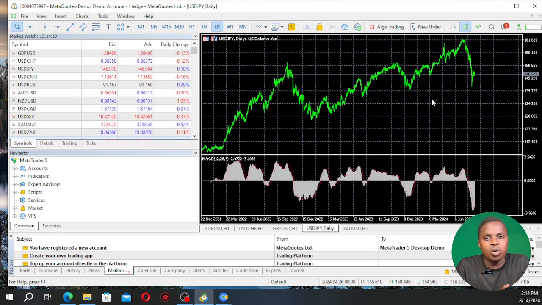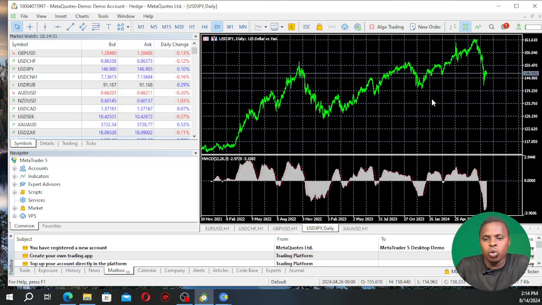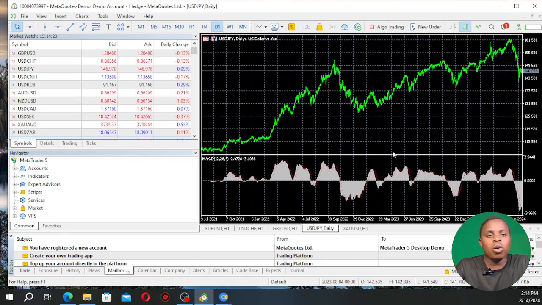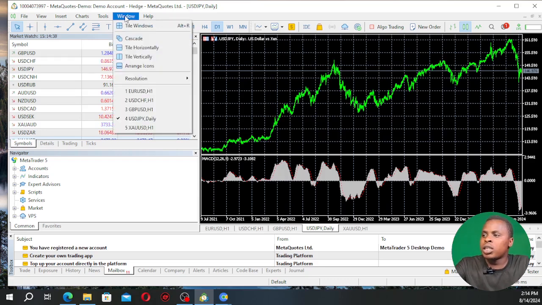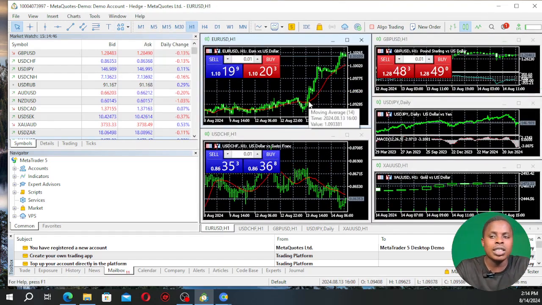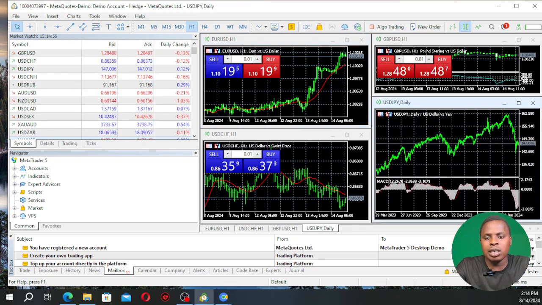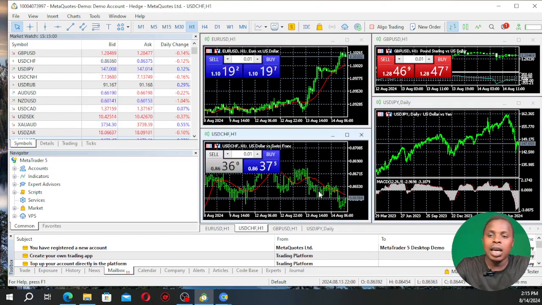Now, as we are still on the chart window, there's something that you might like to do. On this chart, you can see that I'm opening one chart at a time. But what if I want to see what is happening on all the charts at the same time? To do this, you can just click on the top where it says window, and then you click on tile windows, or you press Alt and R at the same time. When you do this, you're going to see all the charts at the same time. So just to have some order, let me remove one of these charts. And you can see that if I do this, I can see all the charts at the same time.